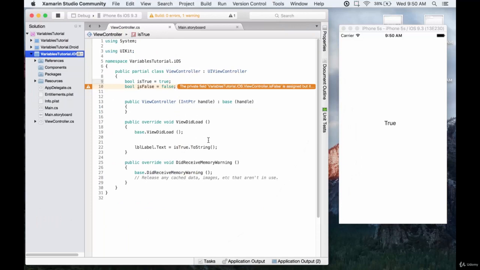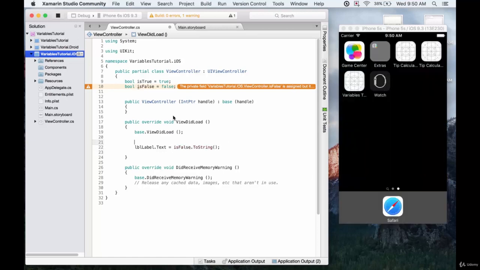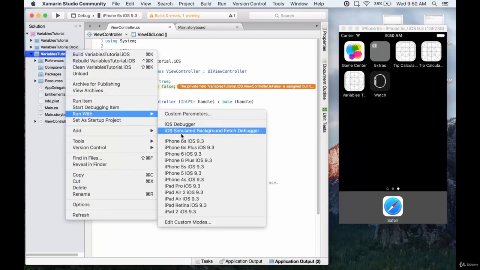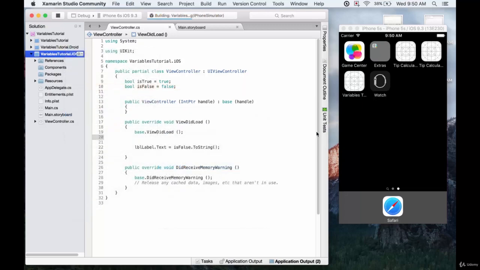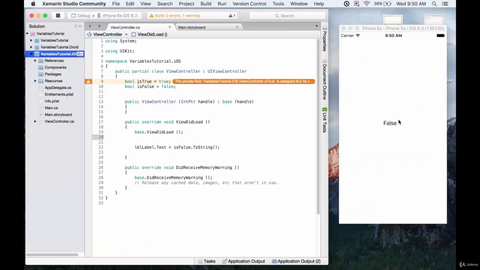We can do the same thing with isFalse if we want. So let's change this to isFalse, and we'll stop running that. We'll save this and run it again. Now we're not using isTrue, so we get the warning here. Again, just ignore this, it's not a problem. And we get false being printed out.